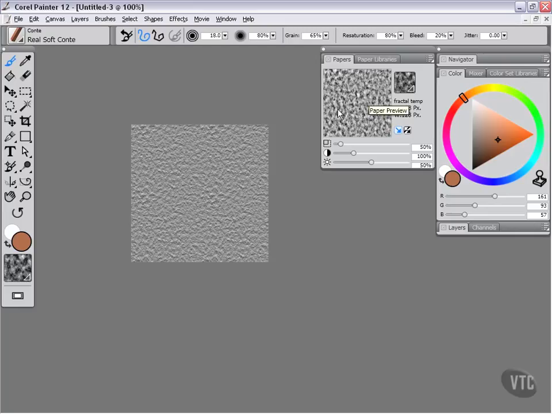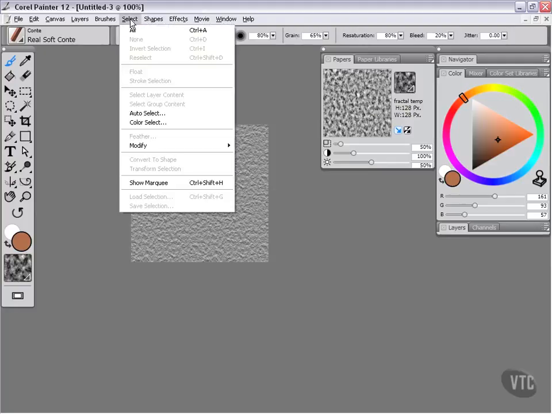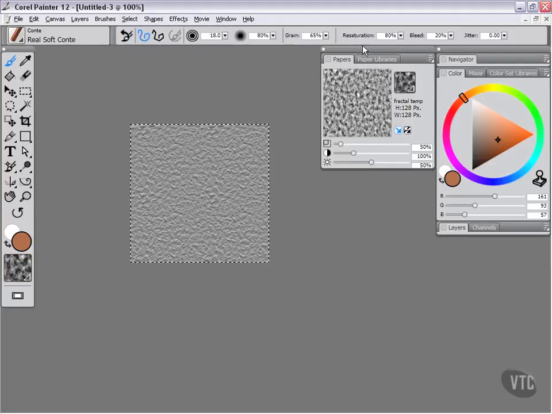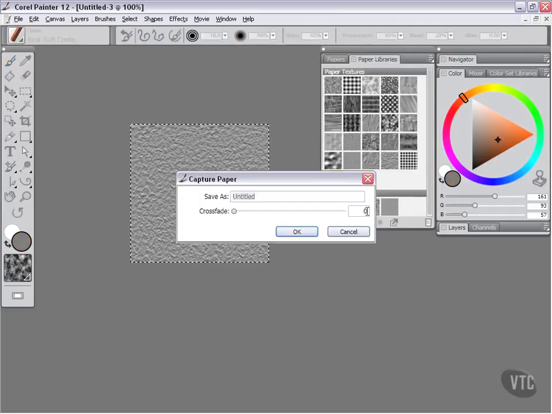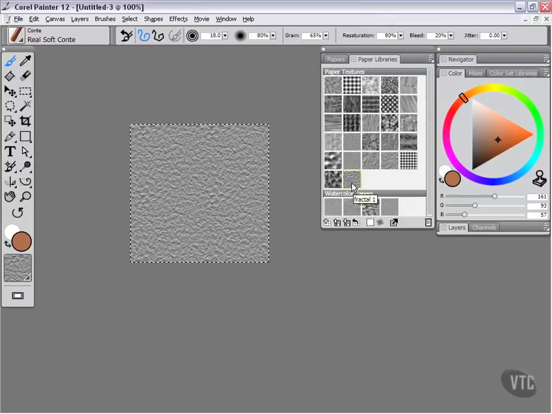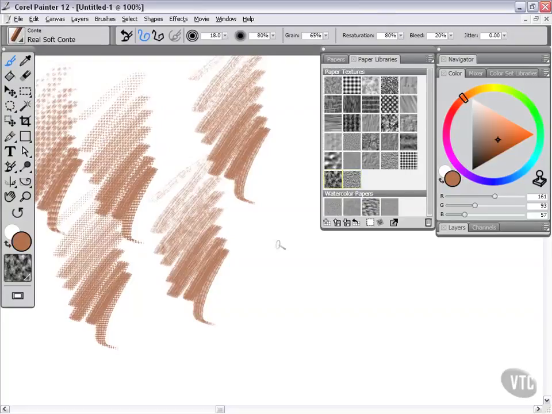Now you can see that this looks significantly different from the paper grain that we have here from our fractal pattern. And if we go to Select All, and then we go over to our paper library, and we choose to capture paper, we'll call this one Fractal 1. No crossfade, because again, this is still seamlessly tileable. Hit OK. Now we have Fractal 1. So we can go ahead and close this document out. We don't need it anymore. That was just to get us to the point where we had Fractal 1.